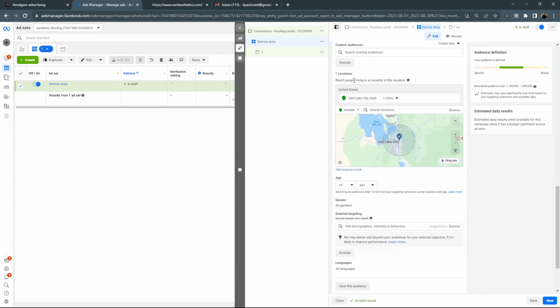And now it's only people living in or recently in this location. So you're going to have to explain to them that they very well could get leads that live in California. But that'll only happen on occasion. And then I usually change the age to a minimum of 30 years old.